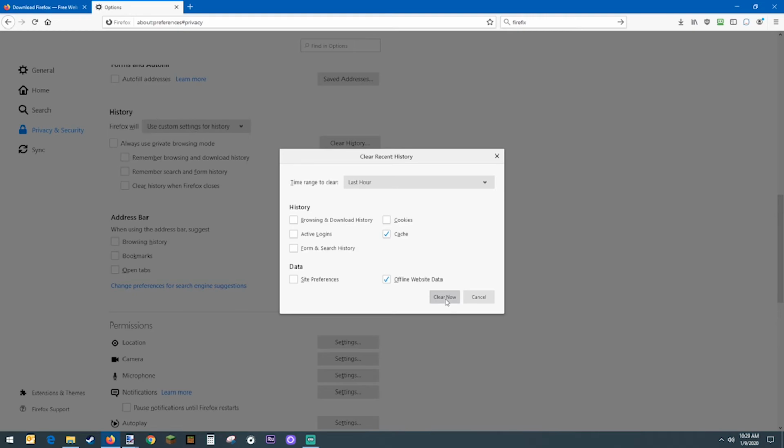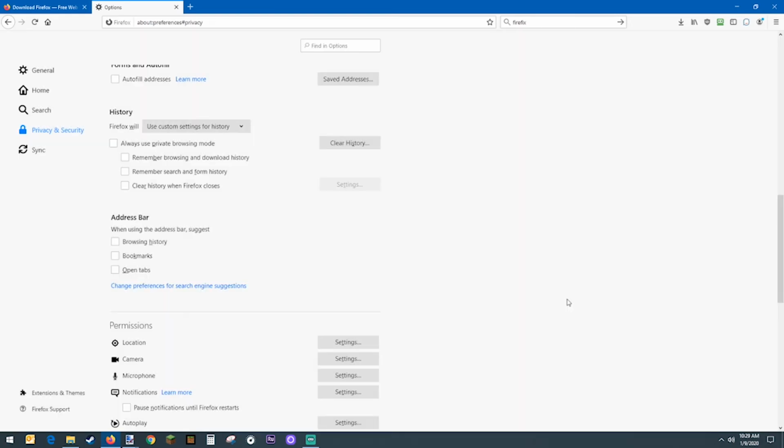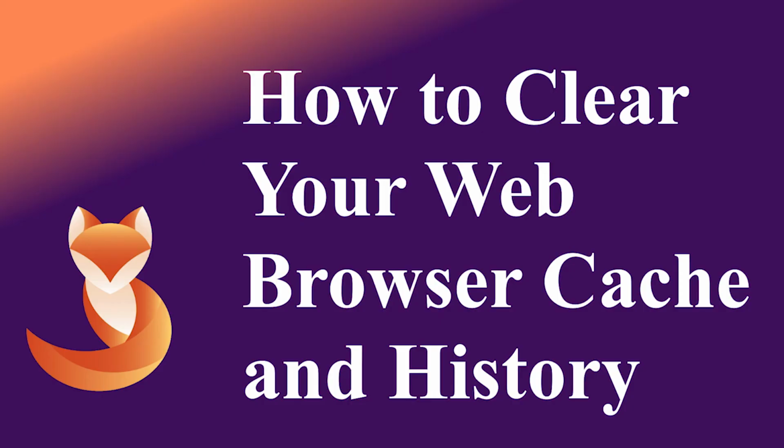It may take several minutes for these files to be deleted depending on how many you have left. Once it's complete, go ahead and close down the browser and restart it. This should speed up your browsing experience and fix any problems.